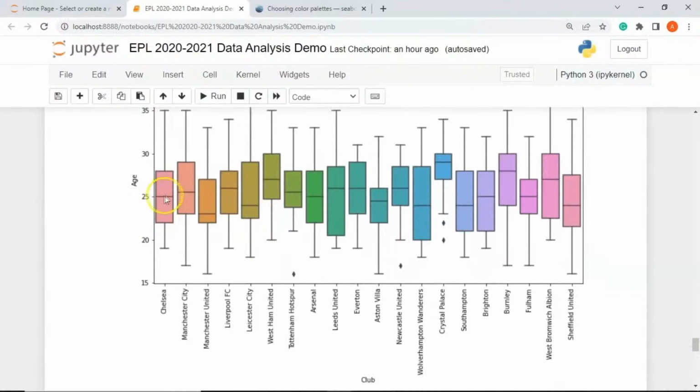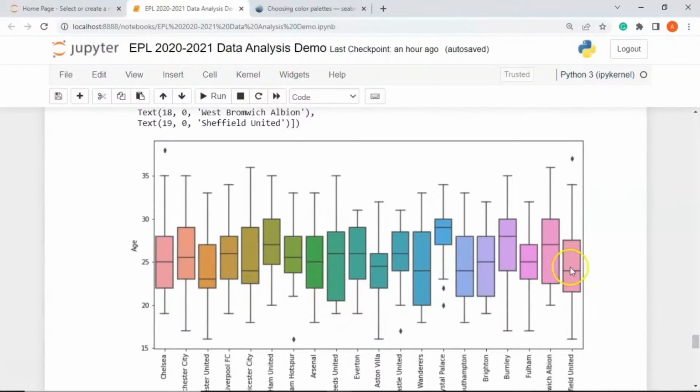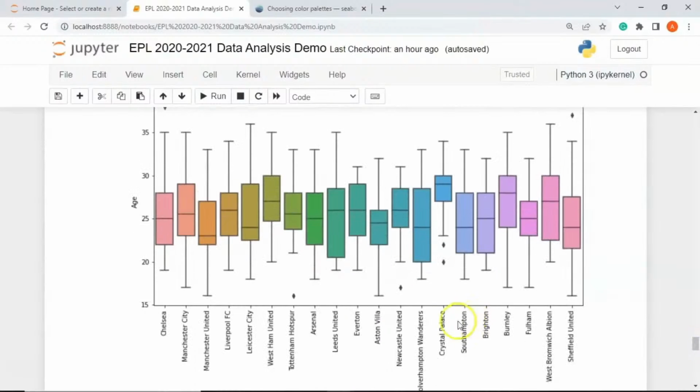And then here you can see the median, and similarly you can see for the rest of the other clubs. Now if you notice, I can see here that Crystal Palace has the highest average age. If you see this line, now this line is the maximum for Crystal Palace.